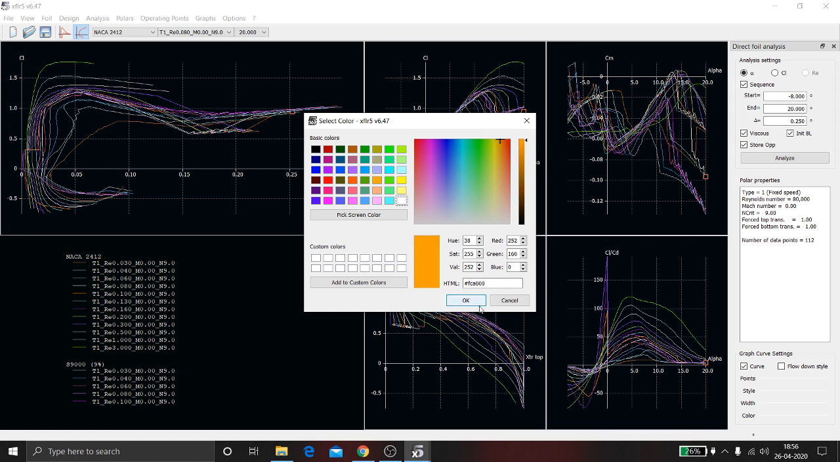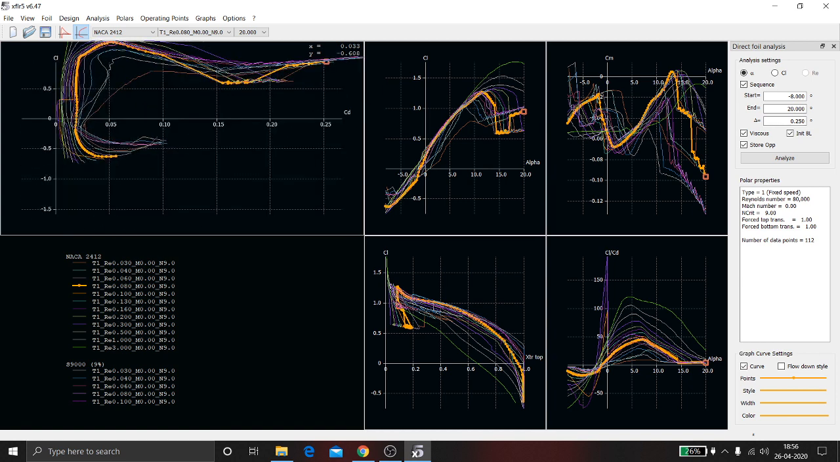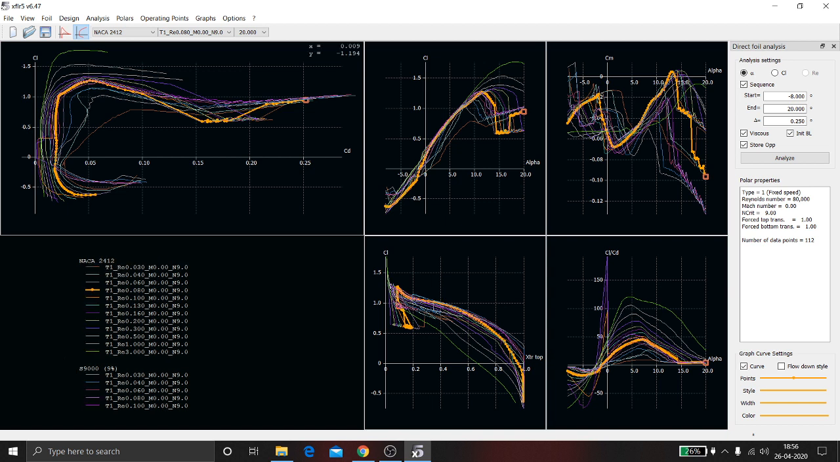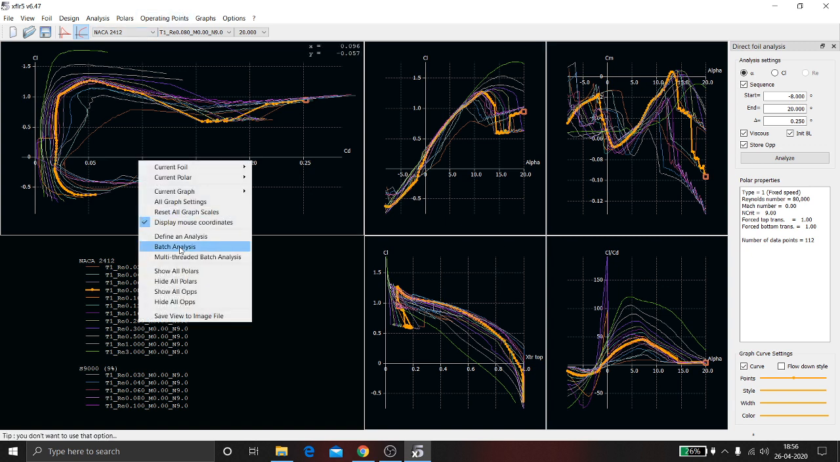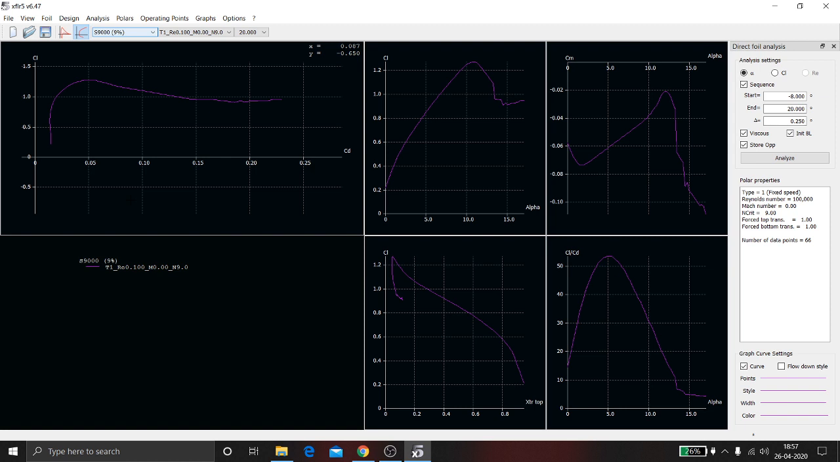Color, and you can even change the style and points. For example, for now you want to analyze between these two, S9000 and NACA 2412 at Reynolds number of 100,000. So just hide all polars, and select the polars which you want to see, S9000 with Reynolds number 100,000, and just select the curve. It will show up here.